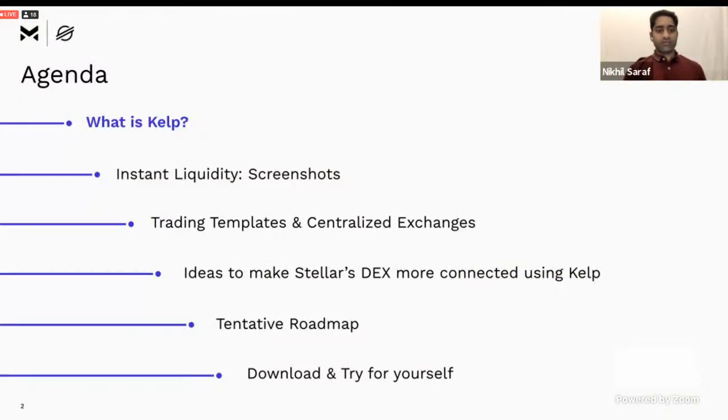So starting off, let's think about what is Kelp. Then we'll go into some of the screenshots of what Kelp looks like. Then we'll cover some of the trading templates and centralized exchanges that Kelp is connected with. Then we'll go over some ideas that can help you make Stellar's DEX a little more connected using Kelp. We'll also go over a tentative roadmap, and we'll also show you how you can download Kelp and try it for yourself. So with that, let's jump in.